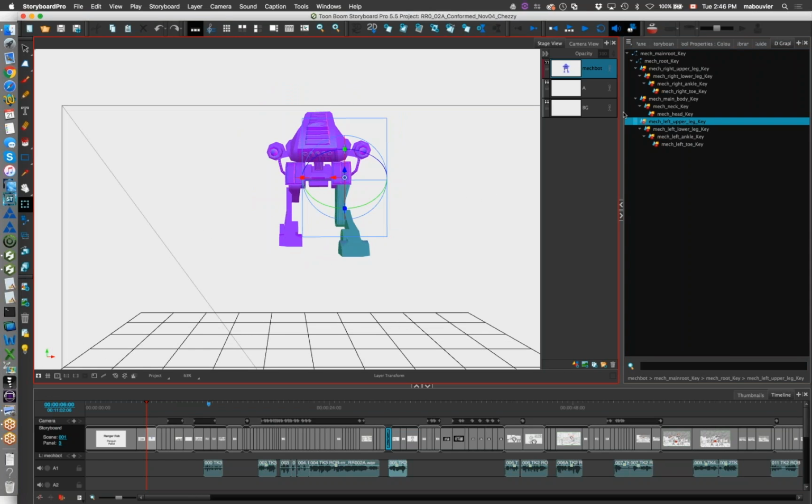So that's mainly the biggest change that we've made in the software. It's really the way we traverse the tree and the way we manipulate the tree, so that we will be able to do more eventually with that new 3D engine. Cool. So by modifying this, it also makes a project that you create inside Storyboard Pro 5.5 that uses 3D models incompatible with previous versions.